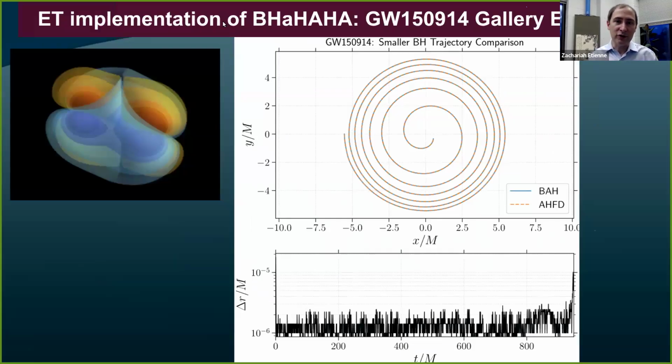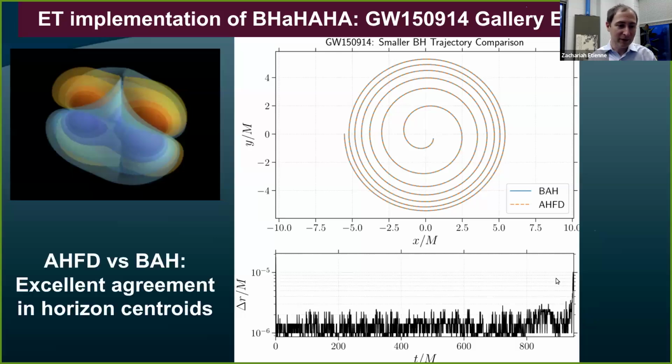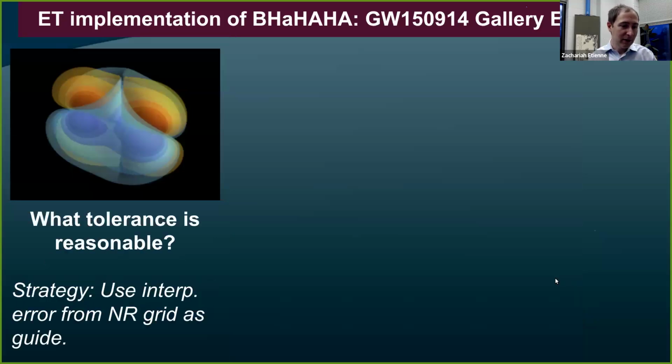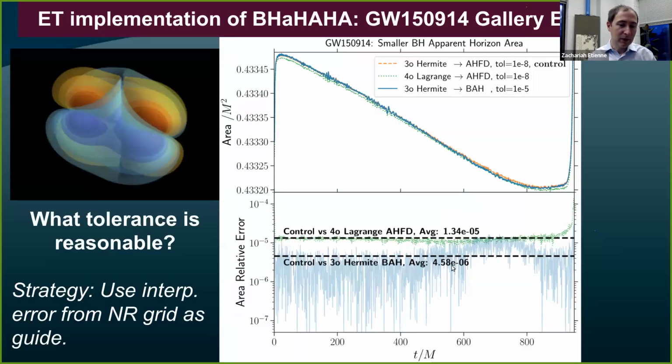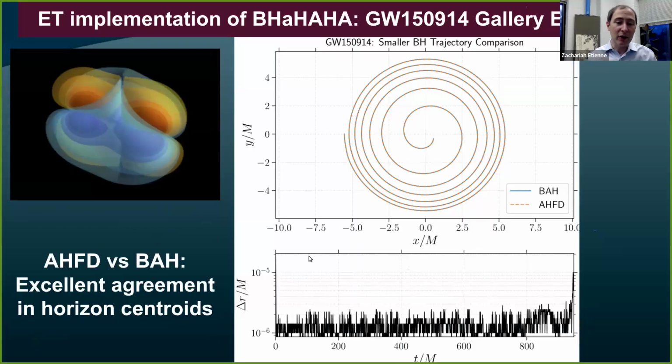So in the paper, I show the gallery example of the GW150914 from the Einstein Toolkit. Here we're showing one of the horizon trajectories comparing Baja with HFinder Direct, and you can see that the error in the distance from the origin versus time is between 10 to the minus 6 to 10 to the minus 5 right near merger, which is very nice. Excellent agreement. And the question ultimately that we had to answer was, what tolerance is reasonable? Like, is this good enough? Is this bad? Is there some systematic offset going on here with Baja?